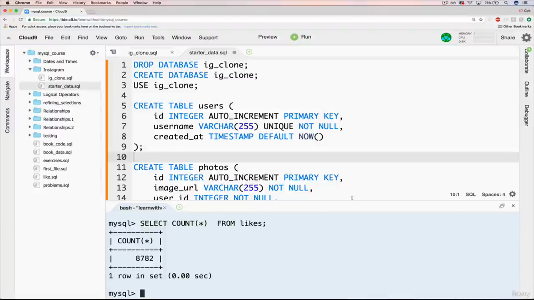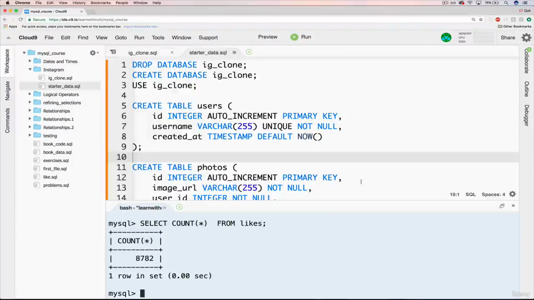Anyways, so that's it. We've got the data set up. If you'd like, play around with it, explore it a bit, and then we'll start with our fun challenges in the next video.